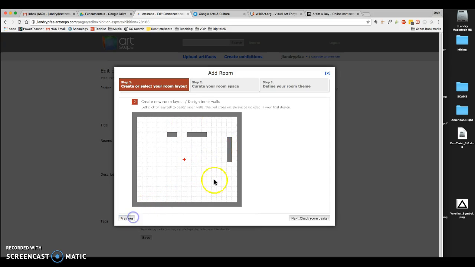Okay, I'm going to hit previous. I can go ahead and do that. Okay, so maybe I'm going to do some kind of an L shape like that.